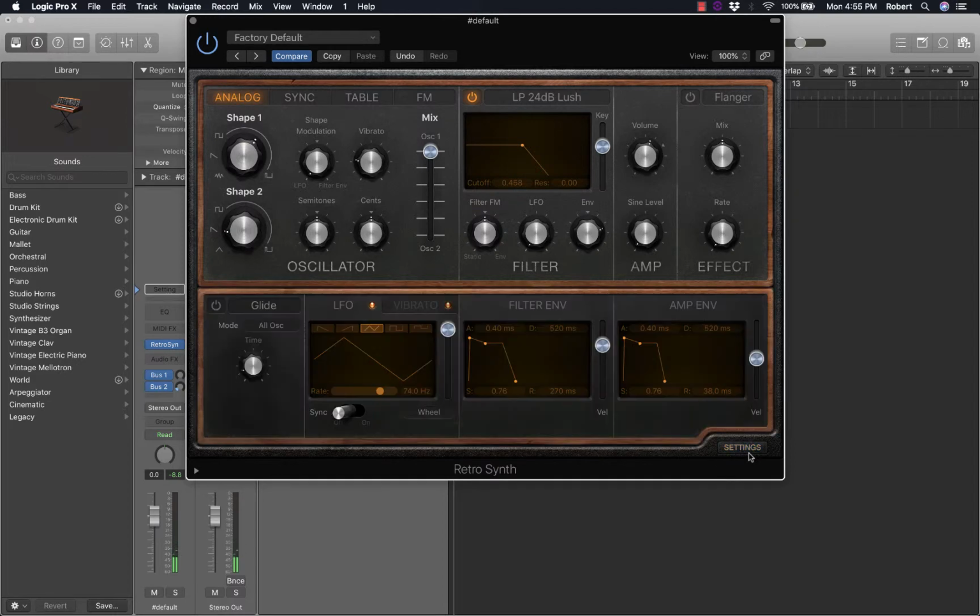So as I'd mentioned before, the low frequency oscillator rate, you can work in hertz or synchronize it to your digital audio workstation.